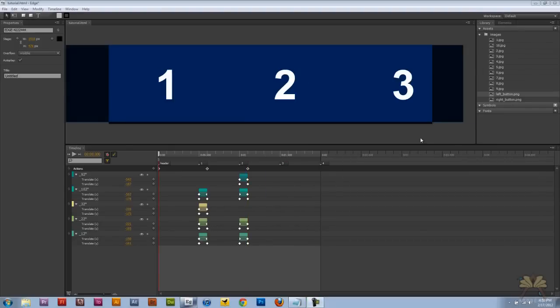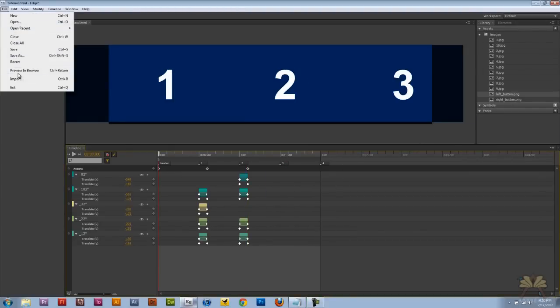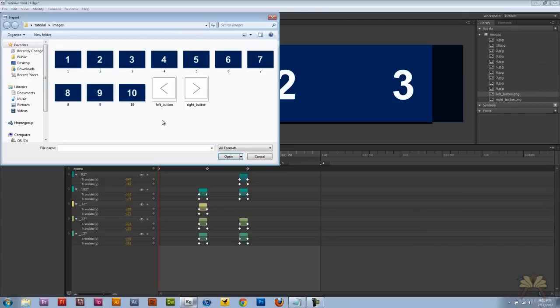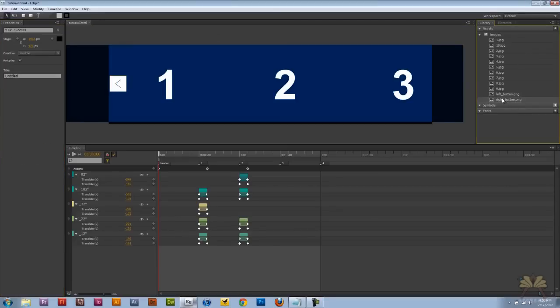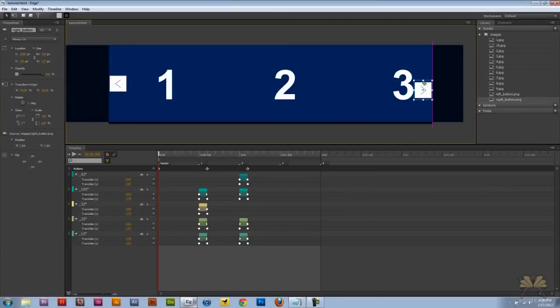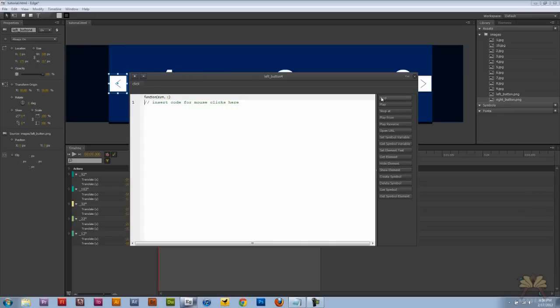So now I'm going to add a left and right button. All you have to do is go File, Import, and again, I'm going to select 2 images I had over here and select Open, and we're going to put this at 175 pixels, and put the right button here, and again at 175 so they're lined up. Right click on this, Open Actions, click, and we're going to play reverse and in quotations position. What this means is at each label it's going to play in reverse.